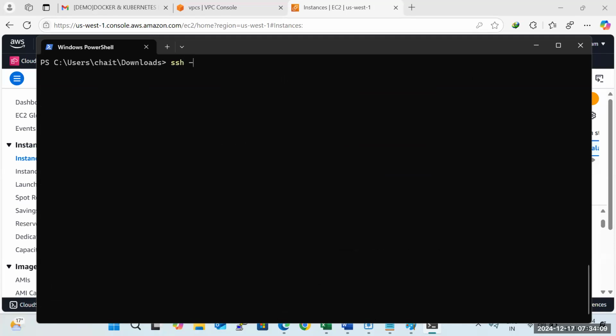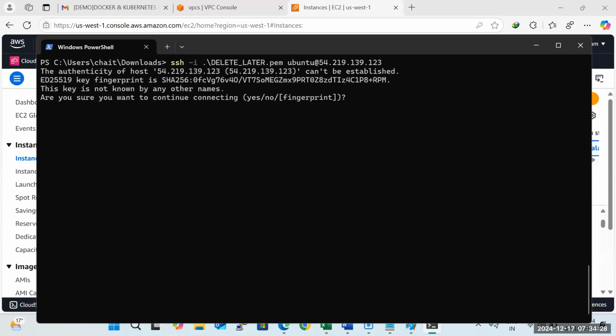Now ssh -i, what is the key? delete-later.pem, space, ubuntu. Why? Because for an Ubuntu server, the username will be ubuntu only. ubuntu@, provide that public IP address of the server. When you provide this, it will ask you the same.